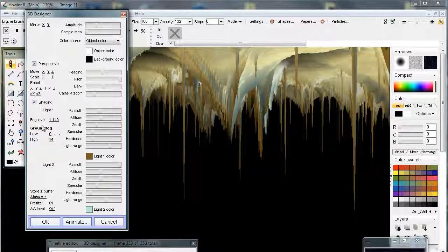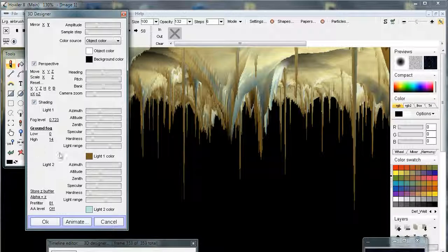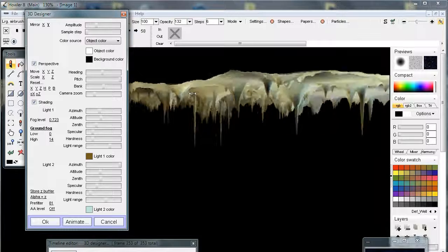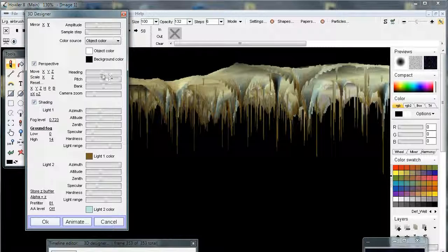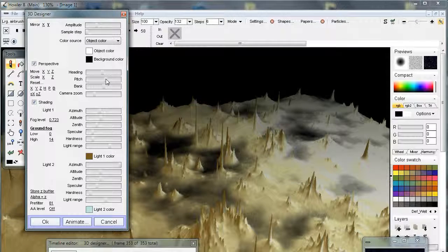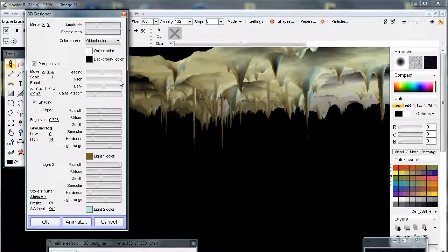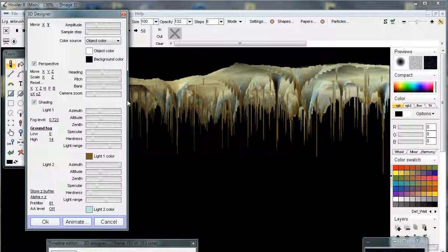Another thing that I like to use is the fog level, so that you don't see all the way to the very end of the cave until you actually get in there. We're going to fly through that, right? And so we're going to start from the back. You can see that this is all turned around. I mean, you could look at it this way too, upside down, but I'm going to take it from the top down, so let's give it about this angle.